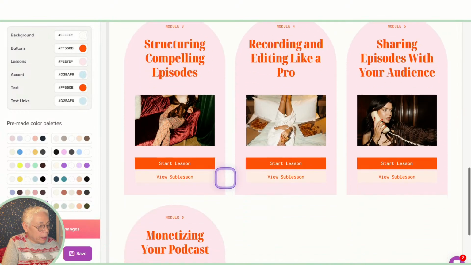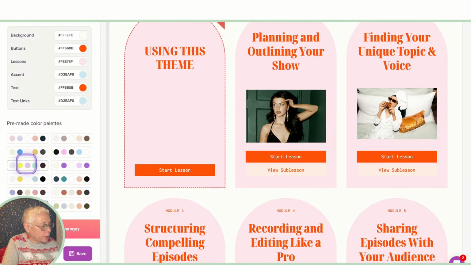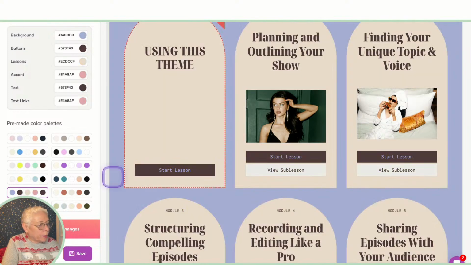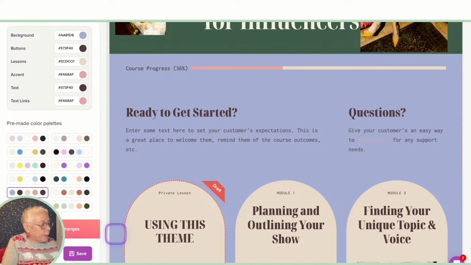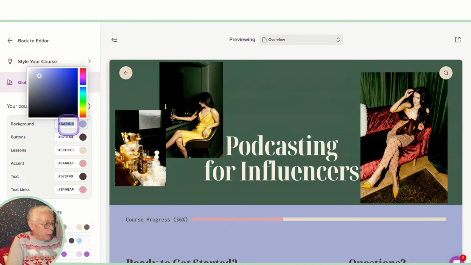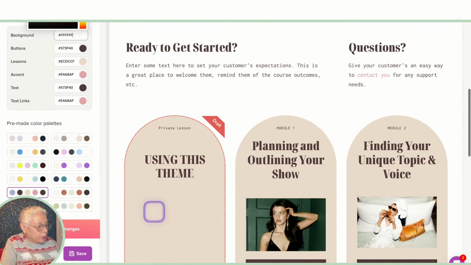There's a lot of pink, but look at that. That changed everything. Let's try another one. Okay, no, no, no. Okay, you get the drift. All right. So maybe you like this, but you don't like that blue. Up here you see your course palette. You can change your background. I'm going to quickly change it to something I know, which is white, FFFFFF. Okay, and that changed to white.